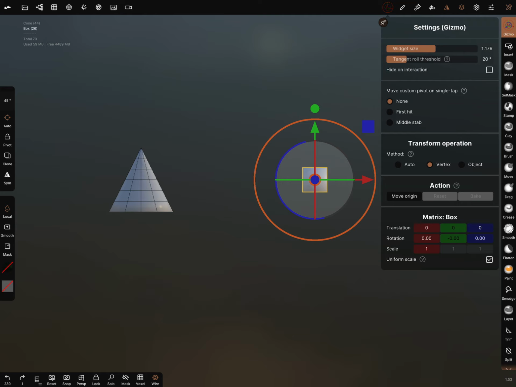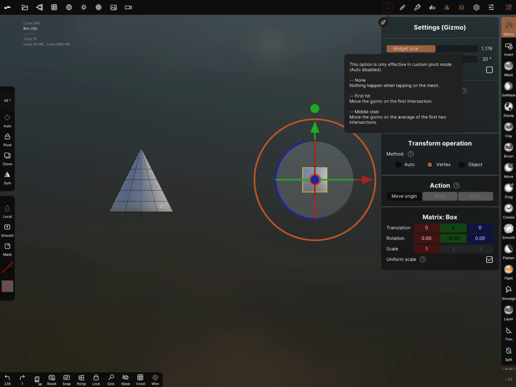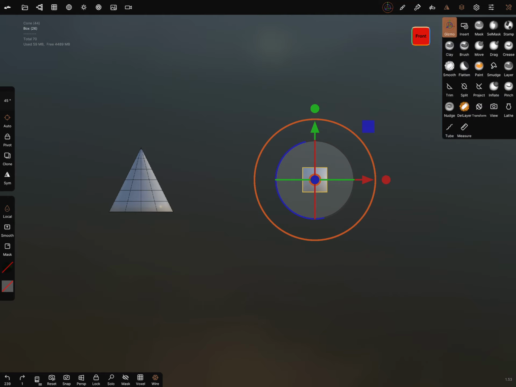Here is none, first hit, middle step. These are the adjustments you can make. And when you press here, this option is only effective in custom pivot mode, auto disabled. Okay, good.